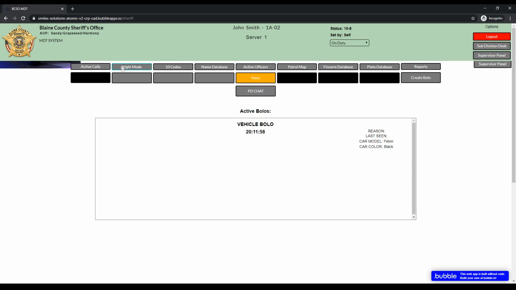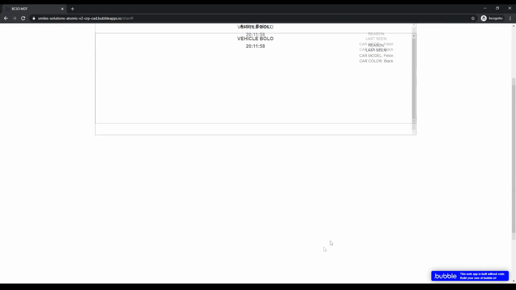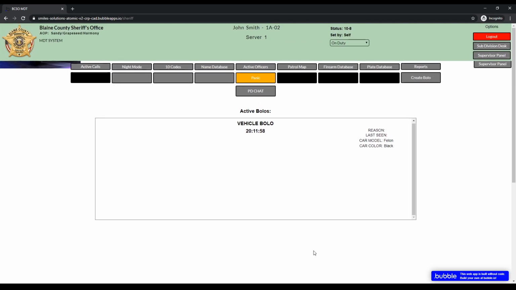Alright, that's everything. Oh, and night mode's for if you're doing night patrols and you don't want the brightness. There you go. But I highly recommend leaving it off. Other than that, that's how you use the whole MDT system for the Blaine County Sheriff's Office.